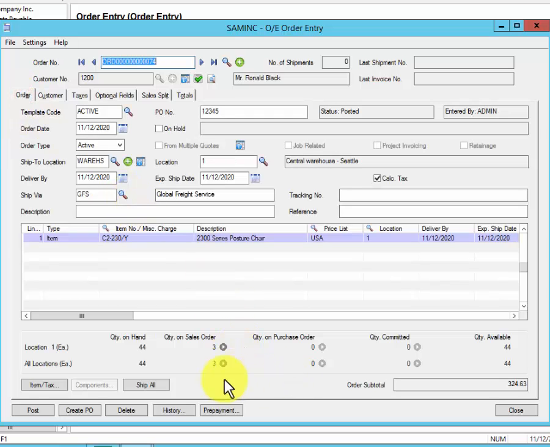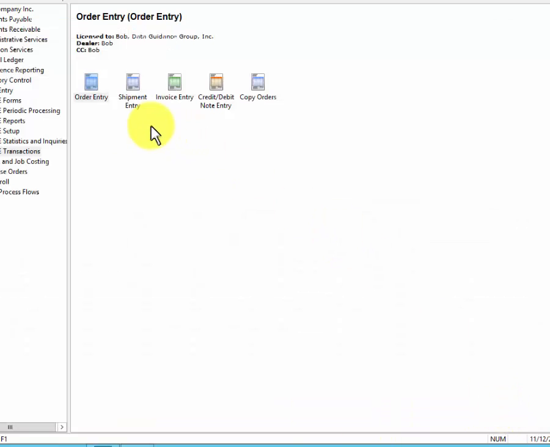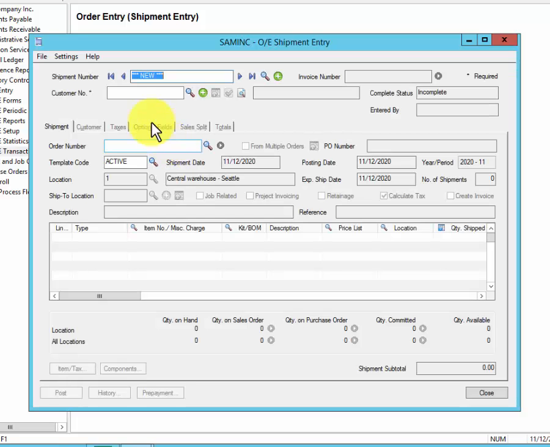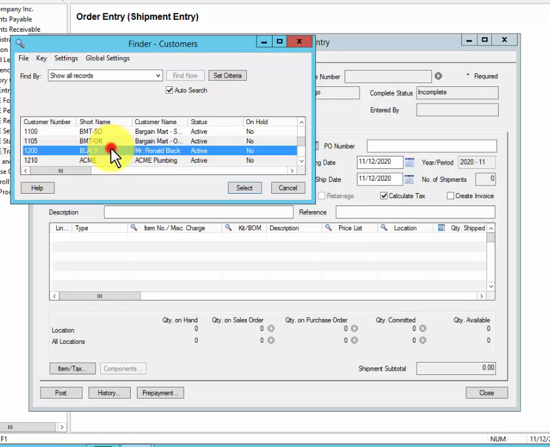Now, there are several ways for me to process that order. One way is I can go in and actually enter the shipment. Then I can pull one or more shipments to a single invoice. So for example, if I had 3 orders come in, I ship them all the same day, and I want to invoice them all on one invoice. That's possible. If I do that, I can go into shipments, enter my customer, or search for my customer.